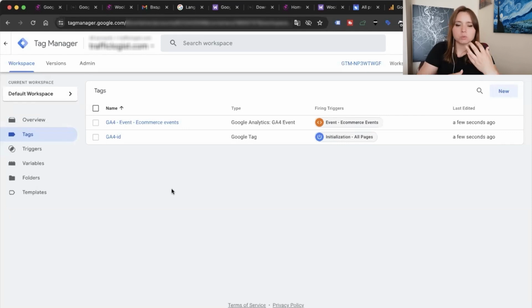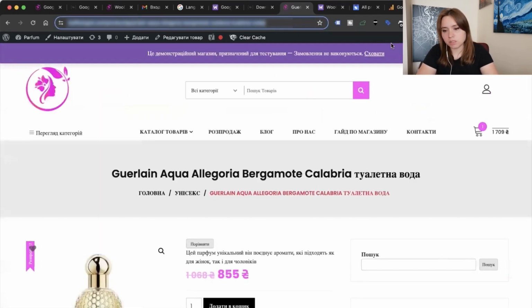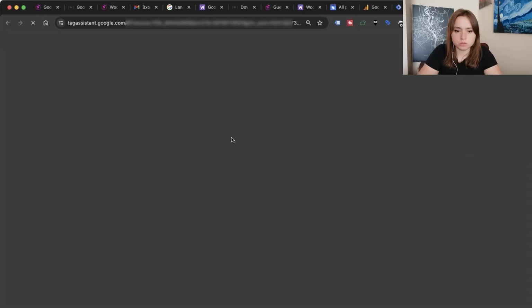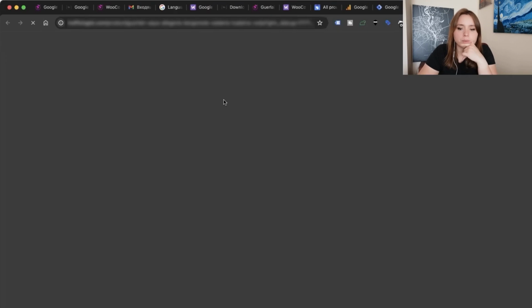So just so you understand what we are doing right now, this is a draft that we will refine together. If you need this container ready-made, you only need to change your IDs, contact me, and I will let you download it directly. So what are we going to do now? We are going to place a test order. For this, I will simply open a product card, go to my Google Tag Manager, and click on the preview button. And then I insert my website link.